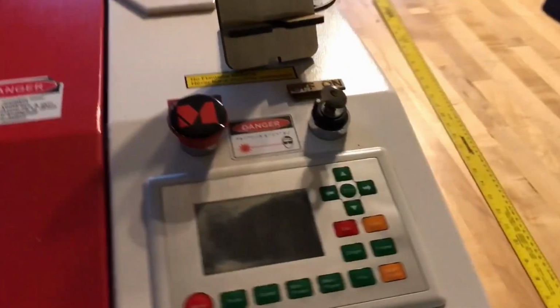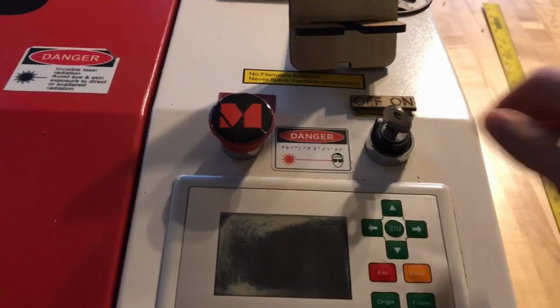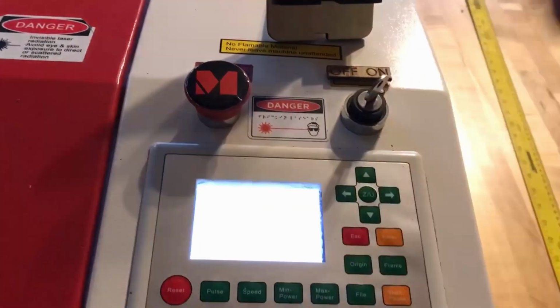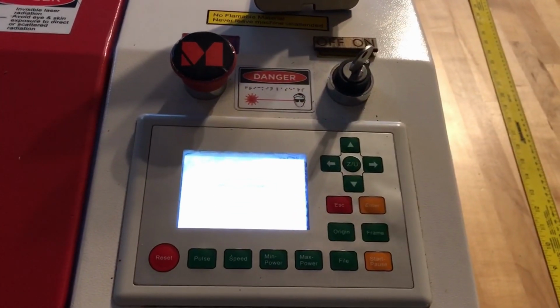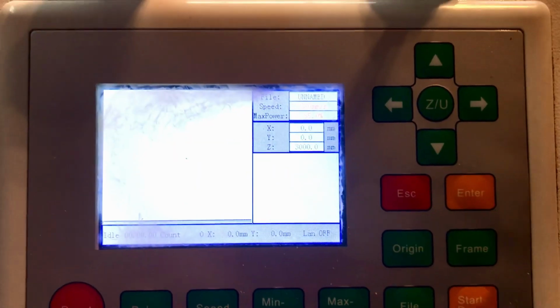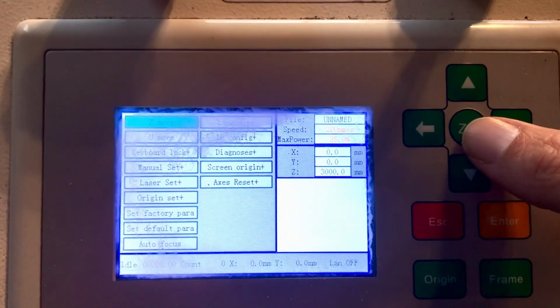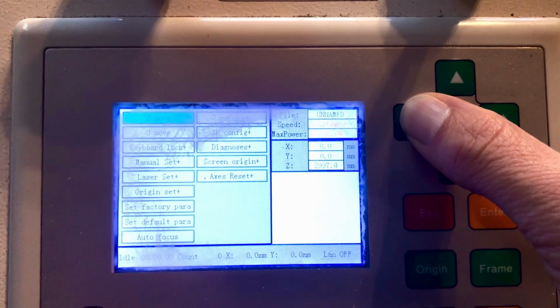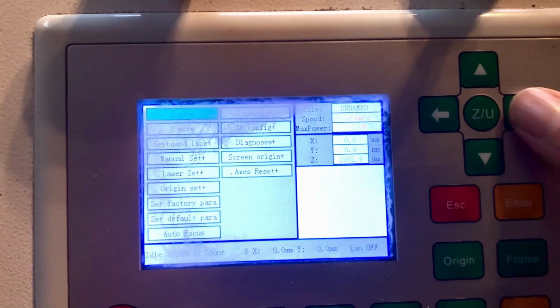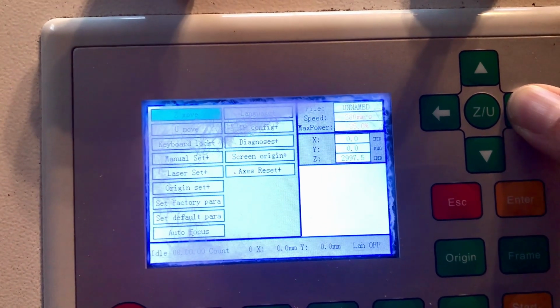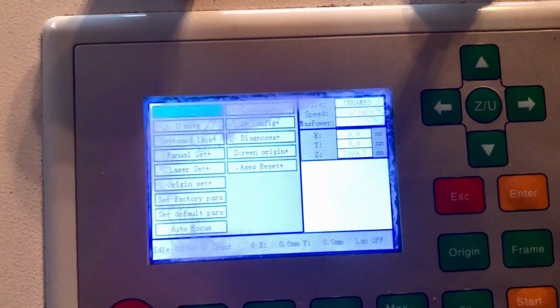Power on the machine by turning the key. When placing your material, you can raise and lower the bed to adjust for the width by pressing the ZU button. Then using the left arrow to go up and the right arrow to go down.